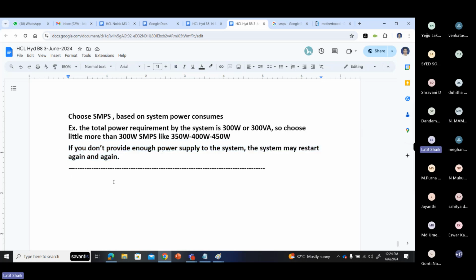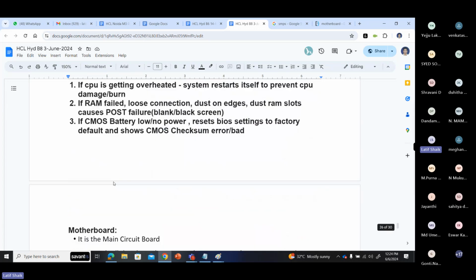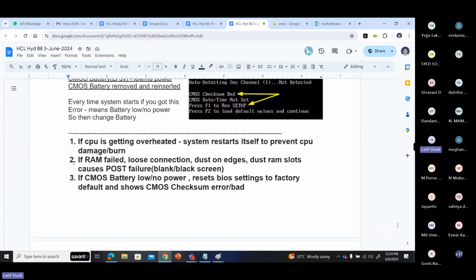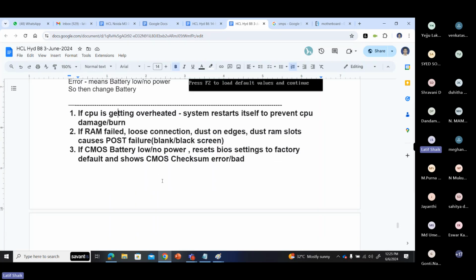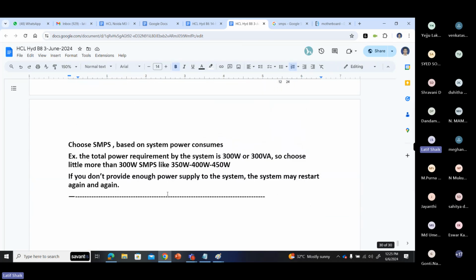So this is the fourth one. Here I have written 3 points. That is, the system restarts itself to prevent your CPU from damage. So the system is restarted again and again. One of the possible causes is the CPU getting overheated. Another cause is the SMPS is not giving full supply, right? That is point 3.